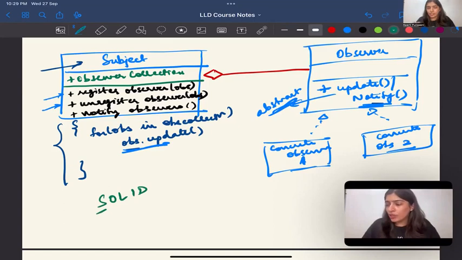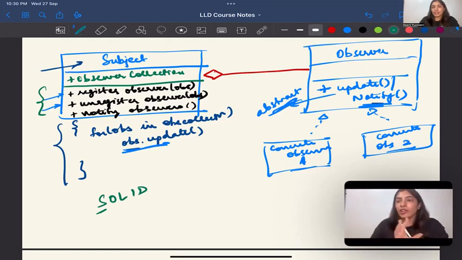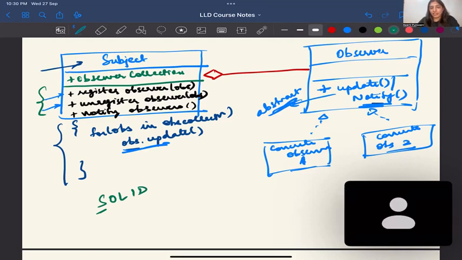How are we following SRP? Let's talk about this one by one. Subject is only responsible that, okay, when the state changes, I'm going to notify the observers. It is only going to take care of this. If you're following SRP, how the state is changing, whatever is happening should be happening somewhere else. This subject should be responsible only for this. So for order, I will have a subject, would be order observer, order subject.